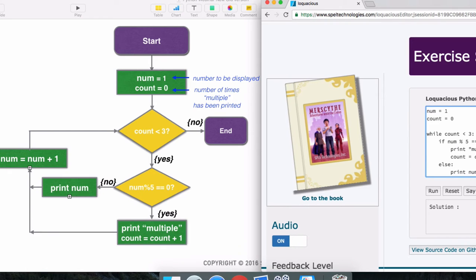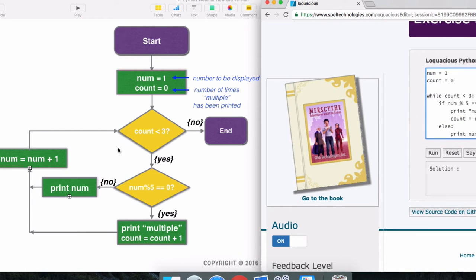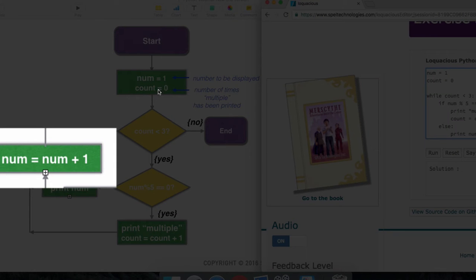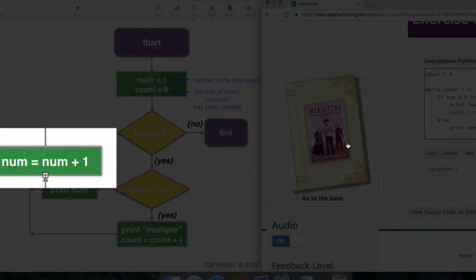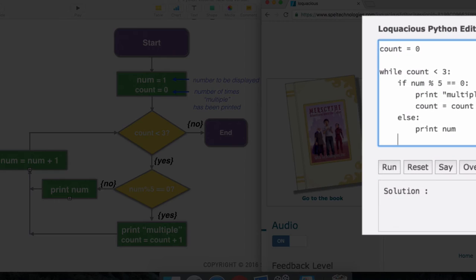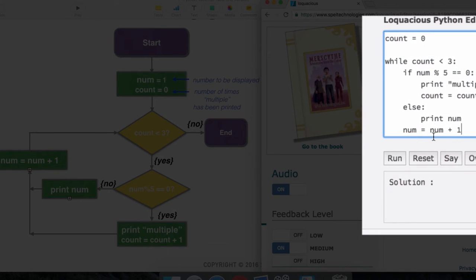Now there's one other thing that's left, and that is to change the value of num, because we are starting with the value of num, which is 1. We want to change it to 2, 3, 4, and so on. We must keep on incrementing num. And note that this operation is not part of the conditional statement, which checks whether num modulo 5 is equal to 0. But it is part of the loop body, so we indent it by 4 spaces. 4 spaces, num equals num plus 1. Now let's run this program.